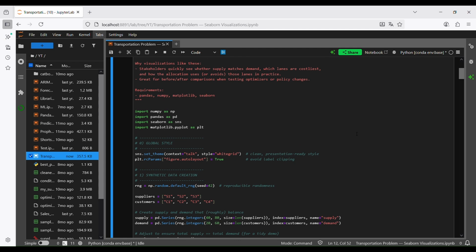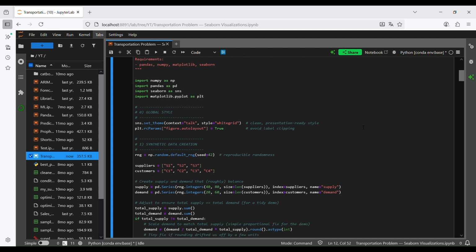Our requirements, so the libraries we'll use are Pandas, NumPy, Matplotlib, and Seaborn. Let's jump to the code. In code we start as usual with the imports, so import NumPy as np, Pandas as pd, Seaborn as sns, and Matplotlib pyplot as plt.